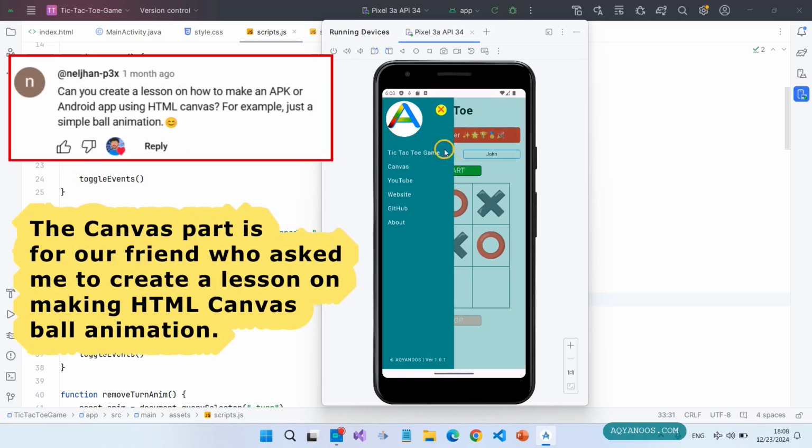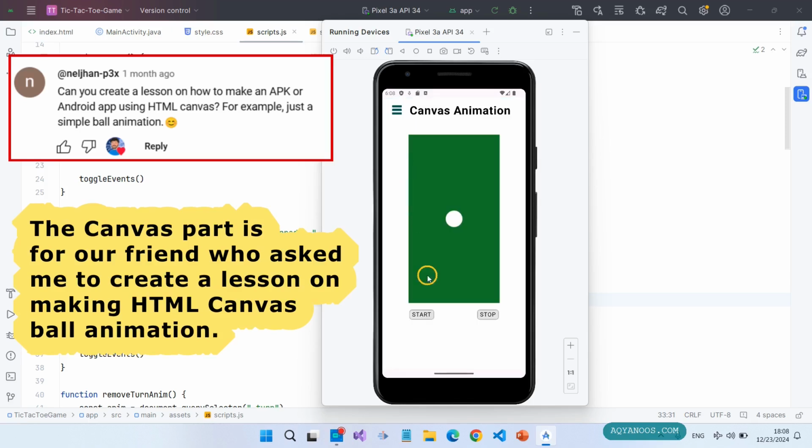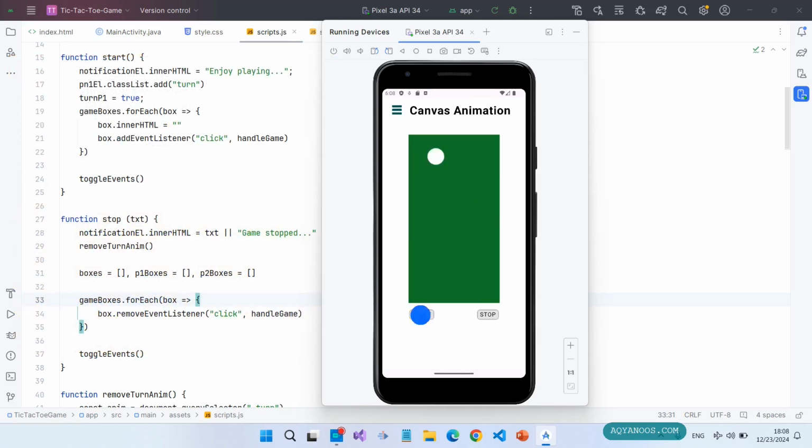So if you click on the menu button, here you have the canvas. There is something very interesting about the canvas. If I keep clicking on start, it increases the speed of the ball. And if I click on stop, it decreases the speed of the ball until it stops. I did not intentionally program it to behave like this.